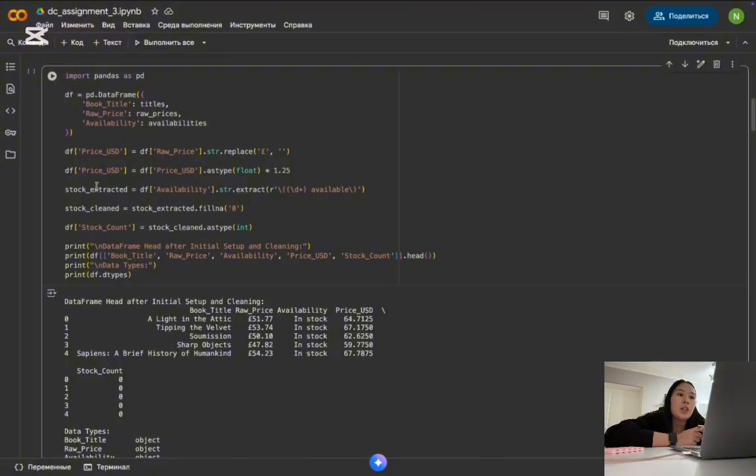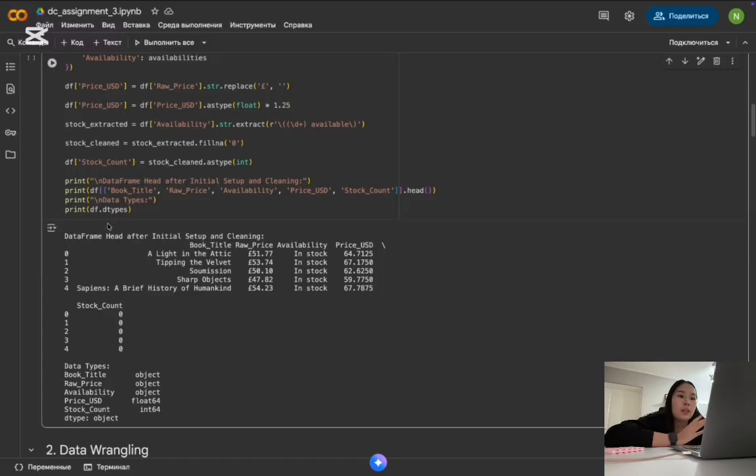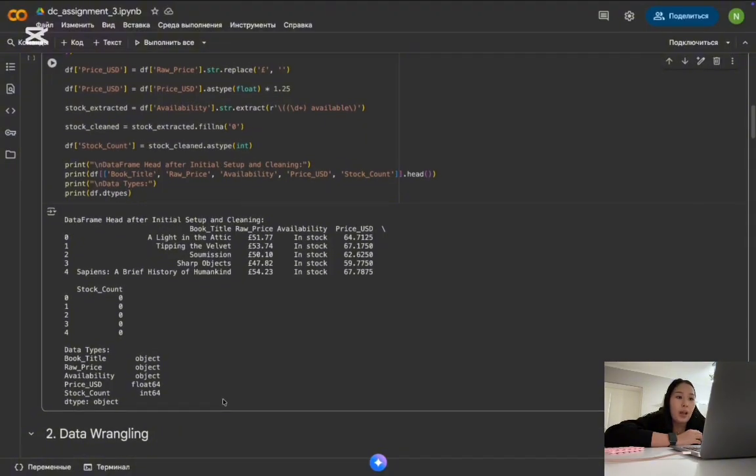And then I'm extracting stock numbers from the text. After that, I'm replacing empty values with 0, and here I'm converting to integer and adding to the table. And after all that, I'm showing the cleaned table. And here I'm checking the data types, and that's all for that.